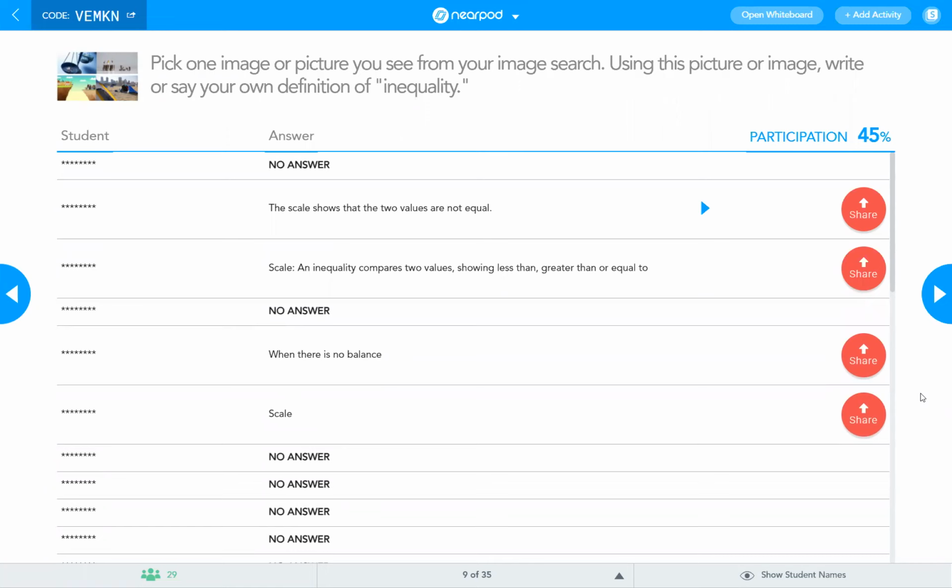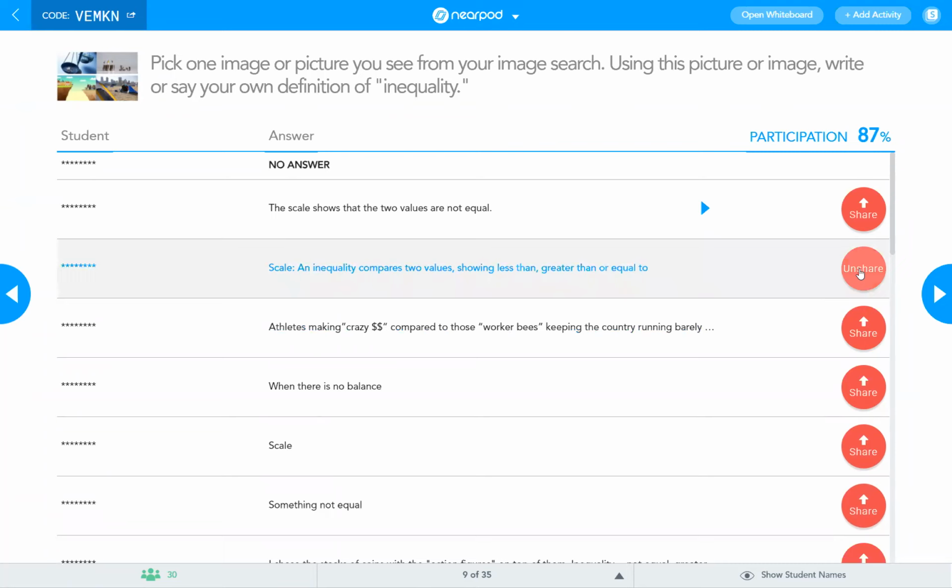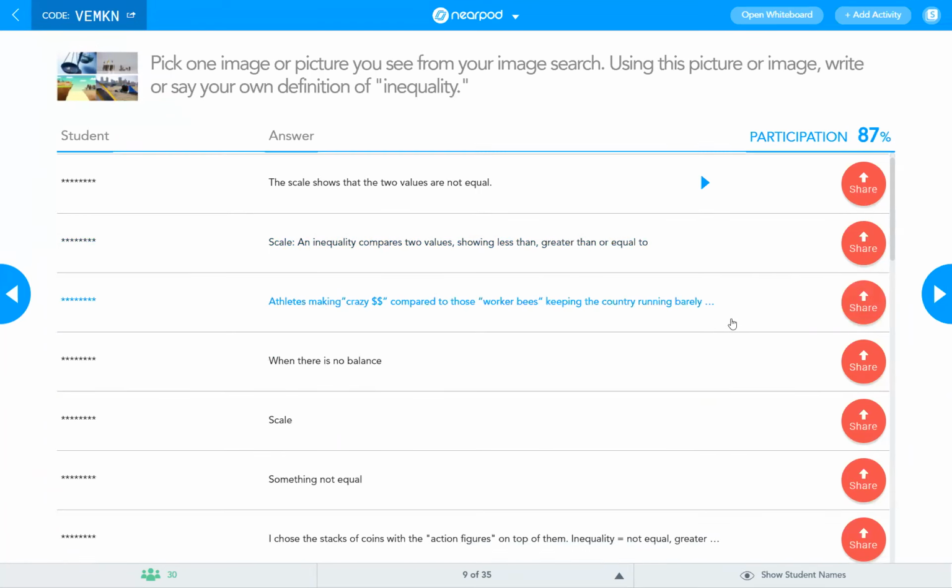And then if I like a particular response, I can also share the response to your phone or to your browser. So if I click on this button like here, share, and pardon me if you're trying to type in an answer here, if I click on share, you should be able to see that pop up on your phone as well. Scale and inequality compares two values showing less than or greater than or equal to. And then I can unshare that as well. So if I like something, okay, there you go.